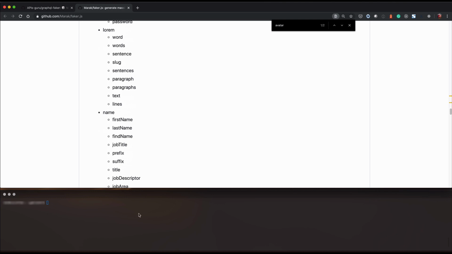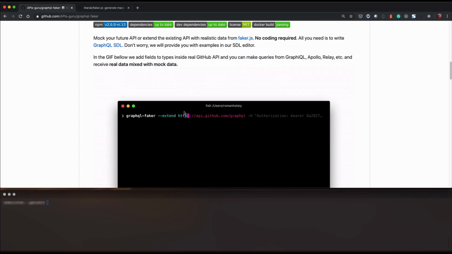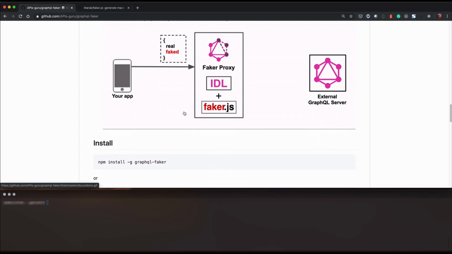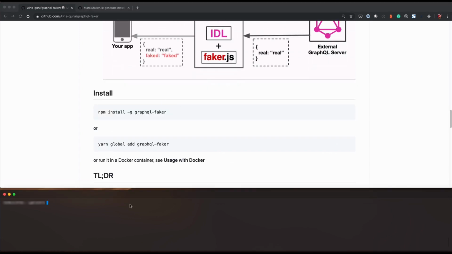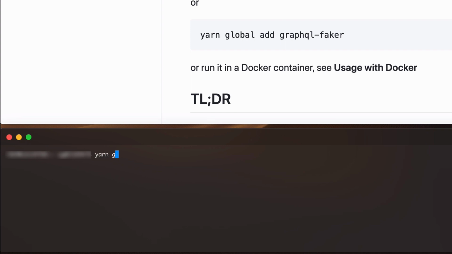So the first step is to install it. If we go back to the documentation, we will see that this is something to install globally. I already have it, but otherwise I would do it like this.